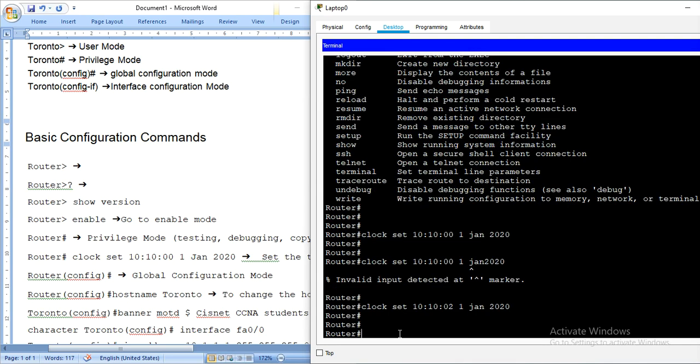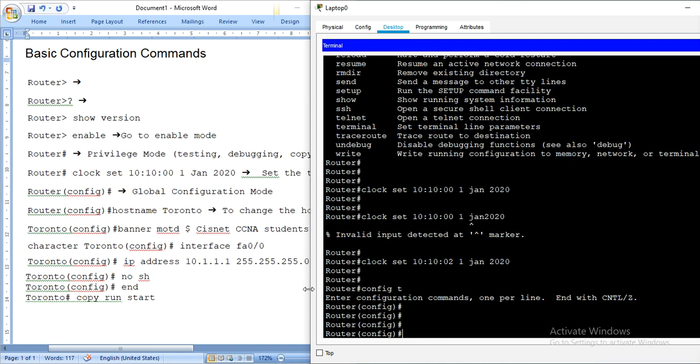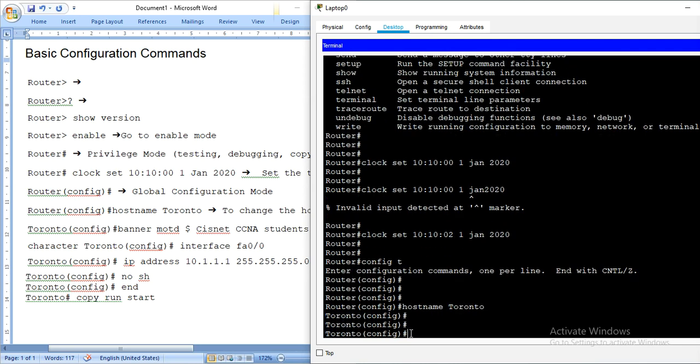Okay, so we set the clock when we get the router. Then the second thing we do is go to config t, which is the global configuration mode. You will have multiple routers in your environment, so you have to give them names. Otherwise, when you telnet or remotely log in, you won't see the differences between them. So the best way is we can give the hostname Toronto. You can see the router name has been changed to Toronto, right?